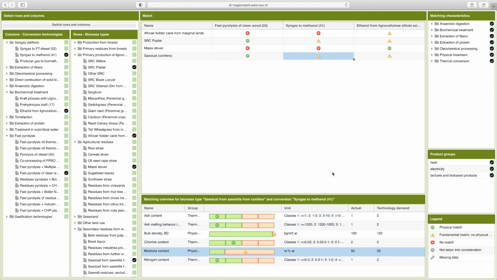As you can see, you can quickly receive information from the tool about your selection and view if your biomass of choice and the conversion technology of choice are a match or a no match.